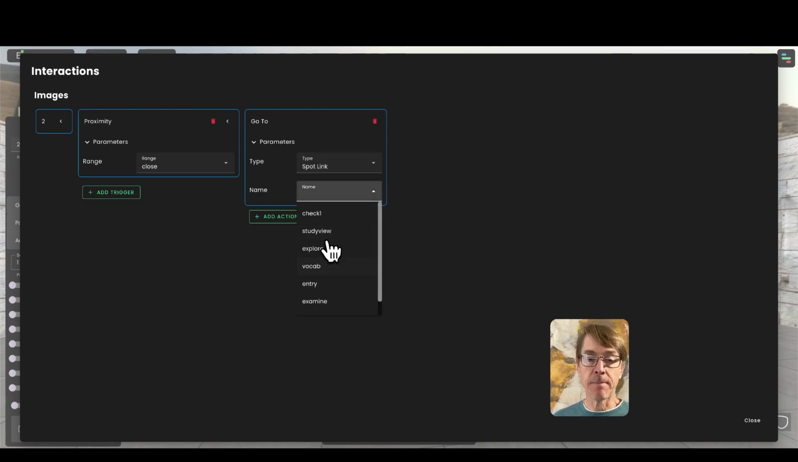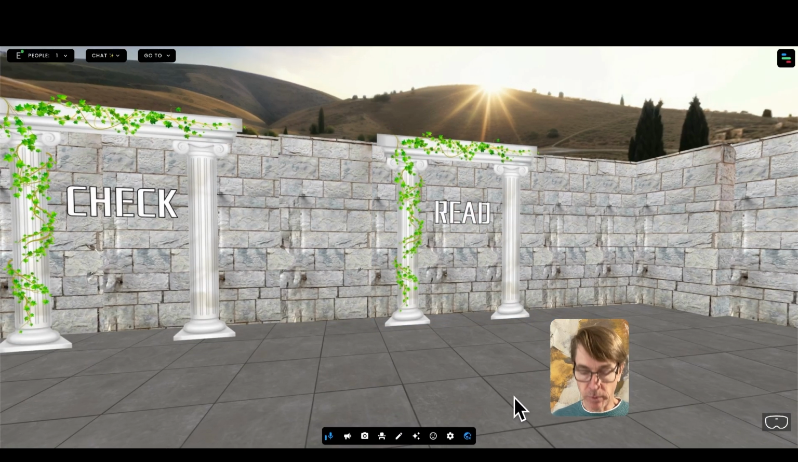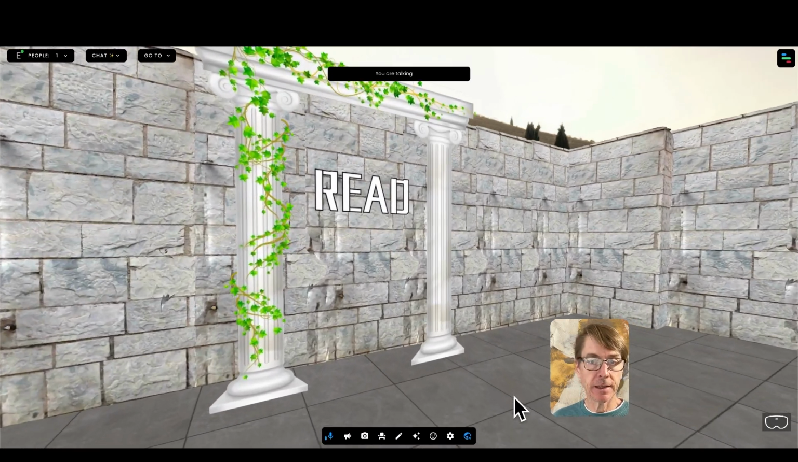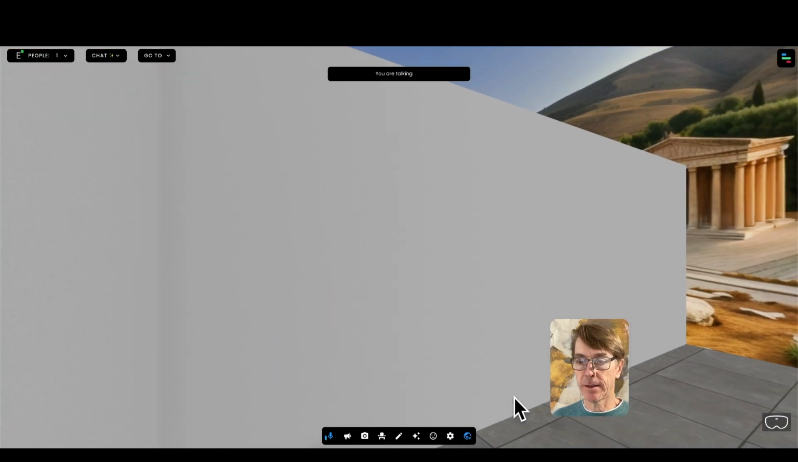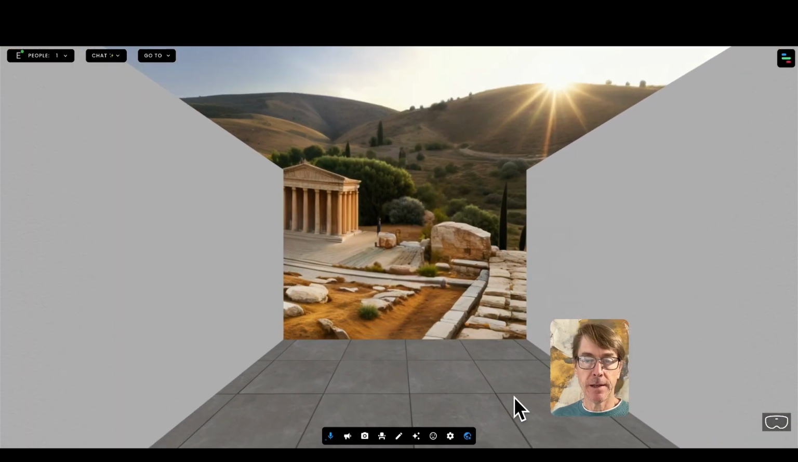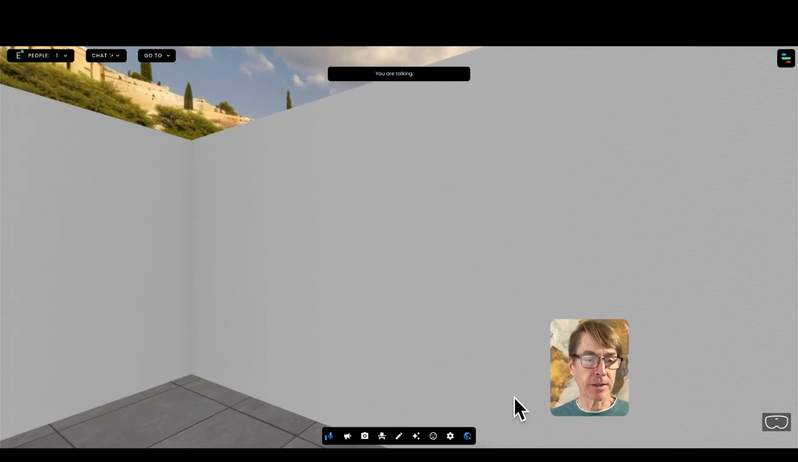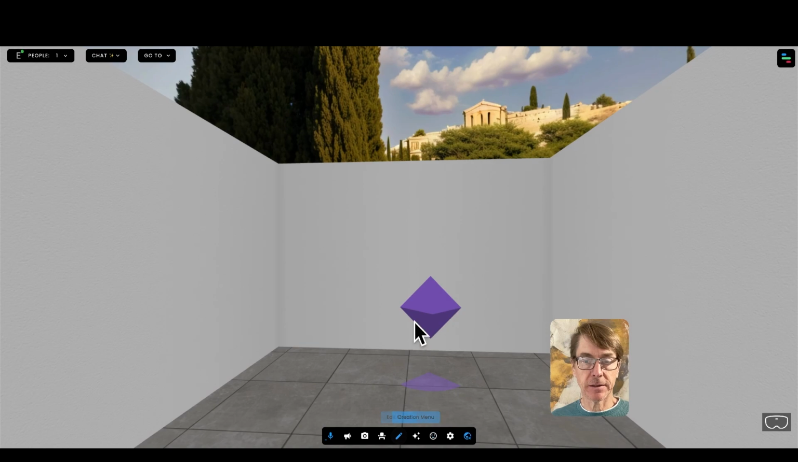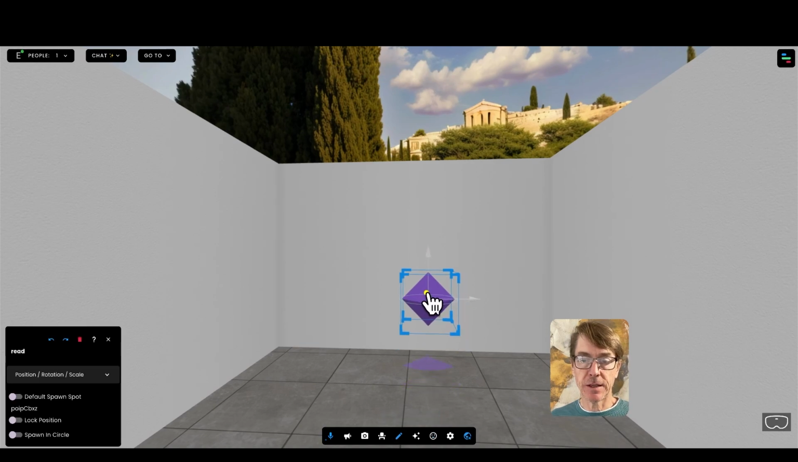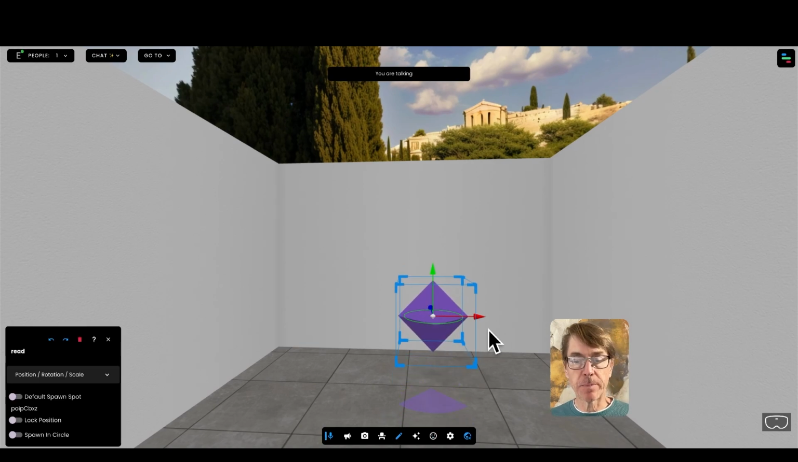I've already gone and made my spots, and read is down here at the bottom. I'm going to click OK. So now when the user walks over here and gets to the read, we are in this very small room. Now, let me talk a little bit about why I had the entry point be so close to that wall. If I click on the edit mode, you'll notice that this is what is called the spawn spot that I named read, and that is what we used as our trigger and our action to come to this room.